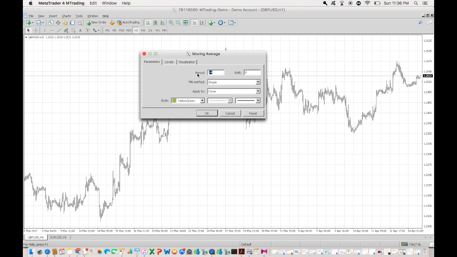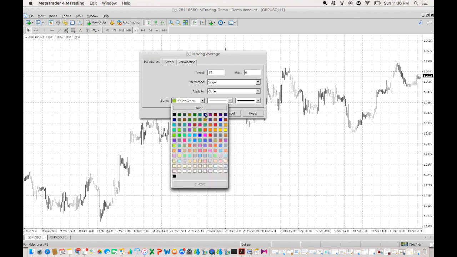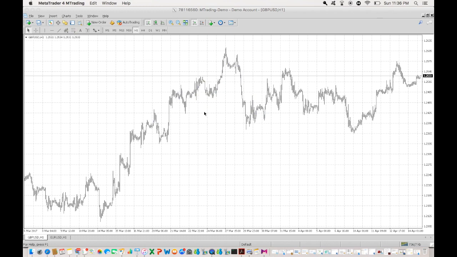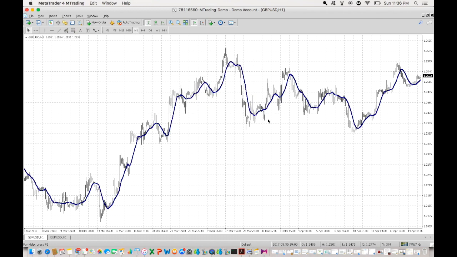Now, I'm just going to show you the difference and the effect of the time period that you choose for a particular average. In this case, we're going to just say 15, which is a common one, simple, and we're going to choose the color. We're going to choose blue, and we're going to make it quite bold so you can see it. And you can see this is your 15 moving average. It's pretty tight to your chart.